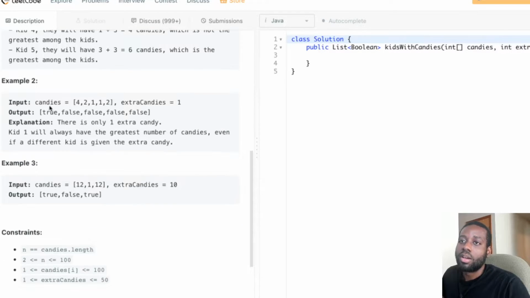So it's pretty much the same logic. In this example we have 4, which is the highest one, and the extra candy is 1. So we do 4 plus 1, which is 5, and that's why this is true. But see the second kid, or any other kid for that matter.